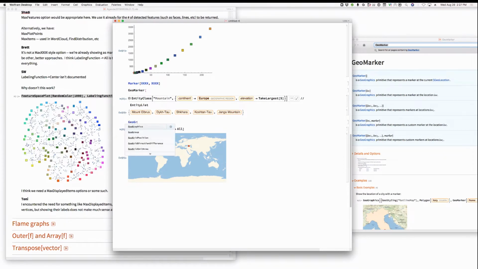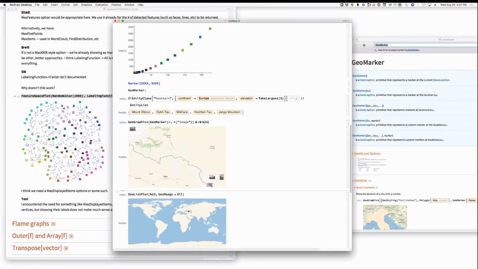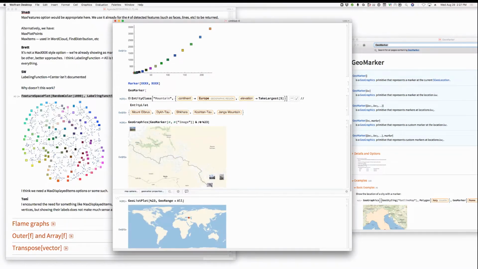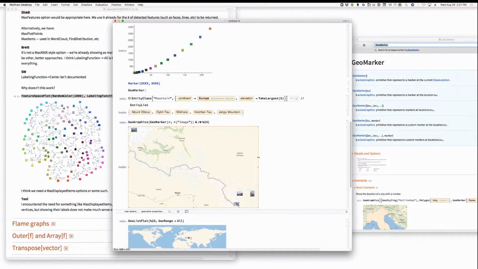But let's imagine that what we want to say is geographics of GeoMarker of hash, comma, hash. You could take a list image. Oh, I see. Okay, yes. Okay, let's see how beautiful or not this is. Okay. So now, what's that? A bit small, but it works. Okay, so now what would happen if I wanted to make those bigger?